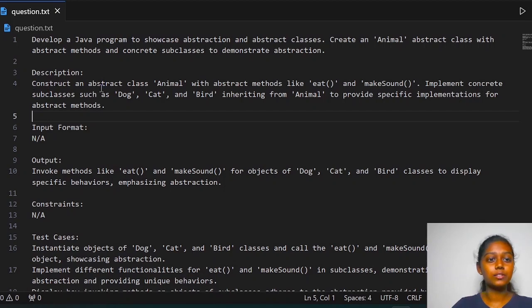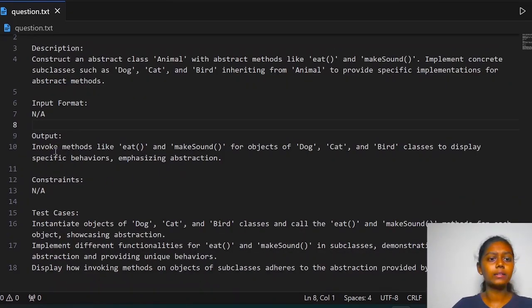The description is given: construct an abstract class called Animal with abstract methods like eat and make sound. Implement concrete subclasses such as Dog, Cat, and Bird, which inherit from Animal, to provide specific implementations for the abstract methods. There is no particular input format. The output must invoke methods like eat and make sound for objects of these three classes to display the specific behaviors, emphasizing abstraction.